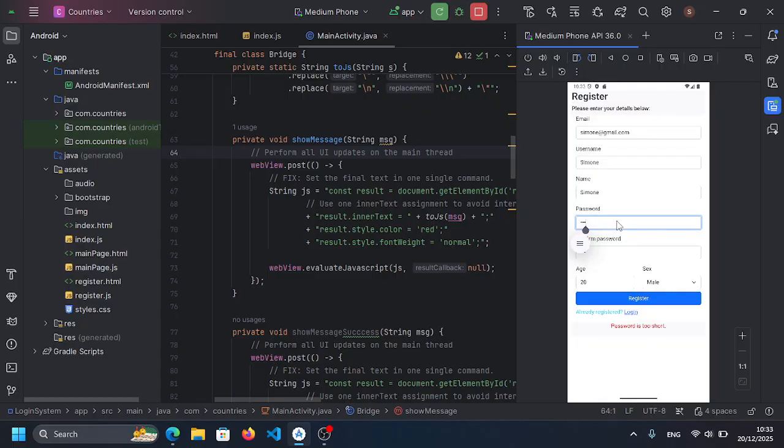So let's do 1, 2, 3, 4, 5, 6. But then let's say we didn't have one field filled out. Then it will say, please fill out all the fields. Let's say we have this field filled out, but let's say we have something like my name as the email. Then it will say invalid email address format.